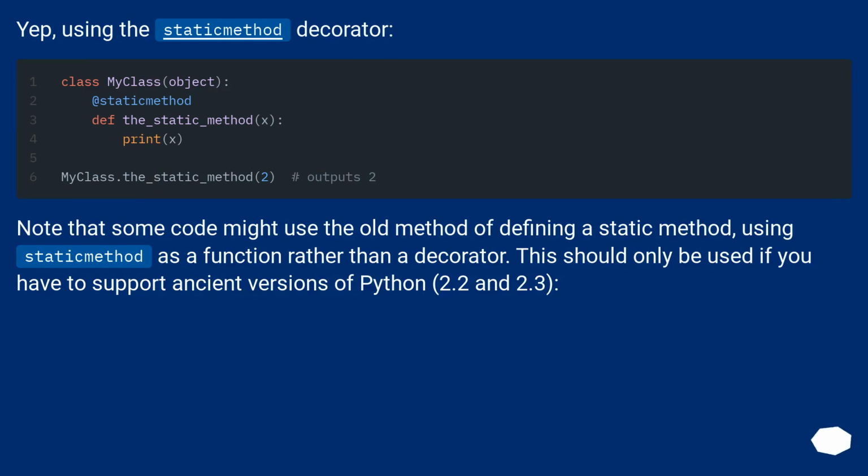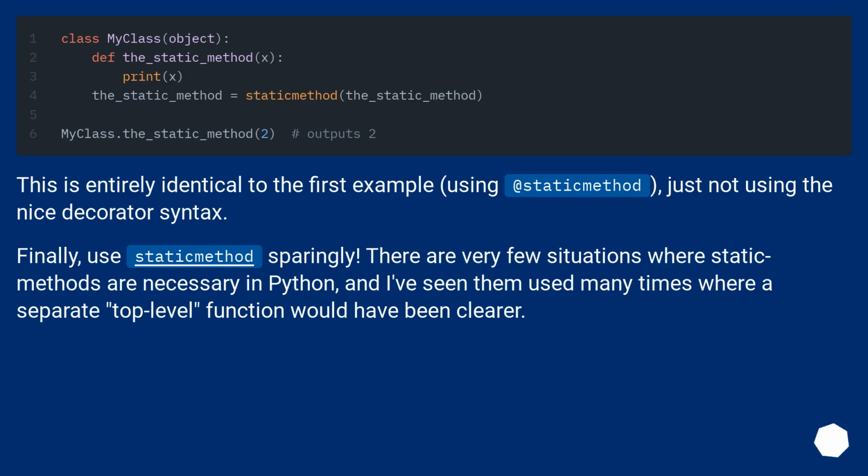Note that some code might use the old method of defining a static method, using staticmethod as a function rather than a decorator. This should only be used if you have to support ancient versions of Python, 2.2 and 2.3. This is entirely identical to the first example, using staticmethod, just not using the nice decorator syntax.